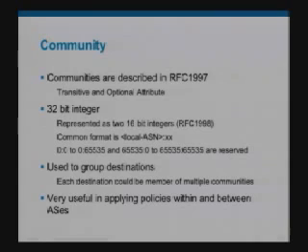But kind of to the rescue of MED came this thing called the community. And rather than using MEDs for signaling policy to a neighboring AS, ISPs started using communities. Communities appeared round about again '95, '96. Described in RFC 1997, it's a transitive attribute and it's optional. And it was a 32-bit integer.